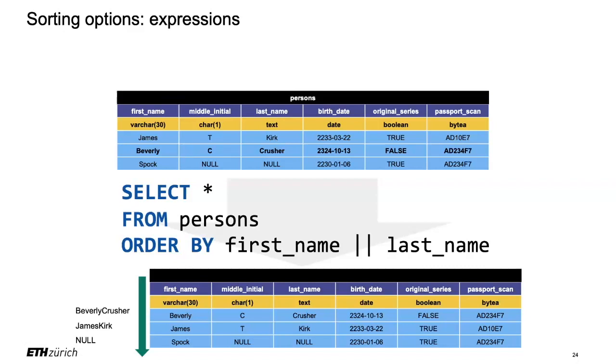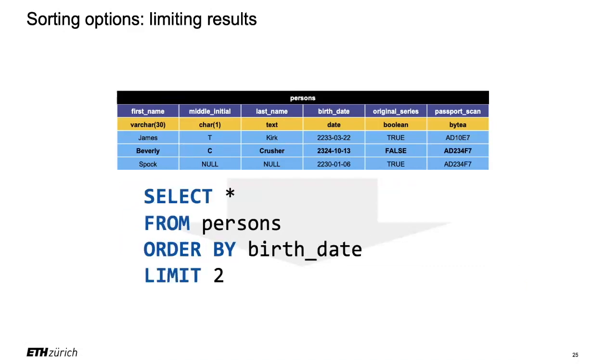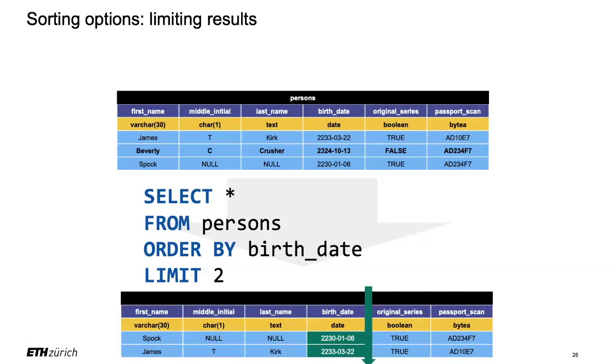Let's start with the first 10. Well, the first 2 in that case. There is this limit keyword that is going to just output the first 2. So if you order by birth date, it's going to be ascending by default. You don't output the 3 of them, just the first 2. So it's going to be Spock and James Kirk, right? So it's going to be the 22, 22. But Beverly Crusher, she's the third one. Since we said limit 2, it's not part of the results.